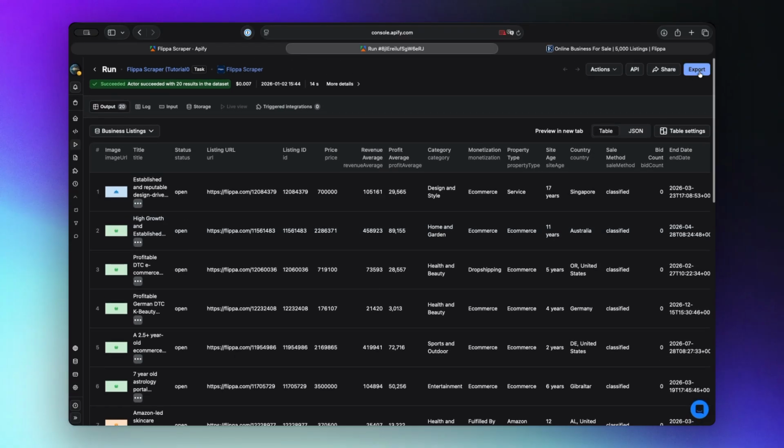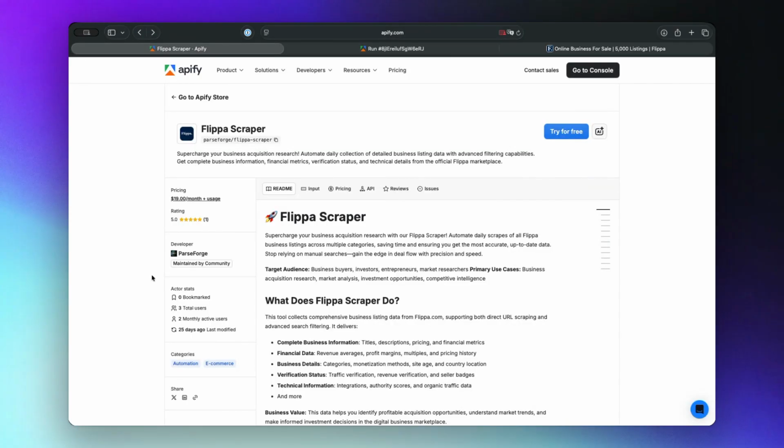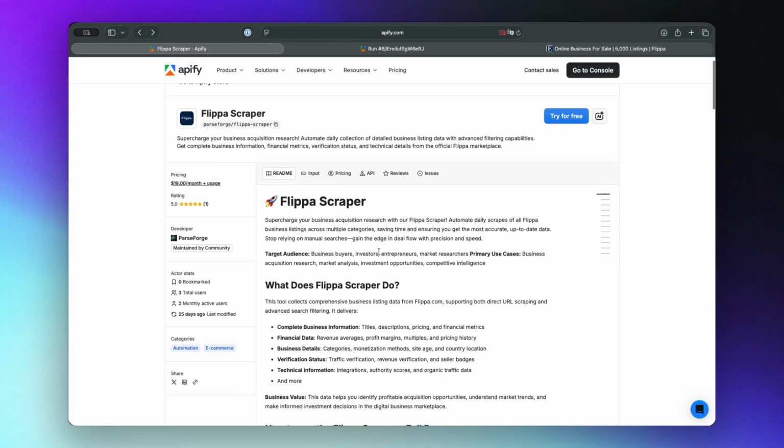You can also export the data as a JSON, CSV, or Excel file, or connect it directly to your analysis workflows using the Apify API. This actor is useful for sourcing acquisition opportunities, tracking Flippa market trends, and building deal pipelines at scale.